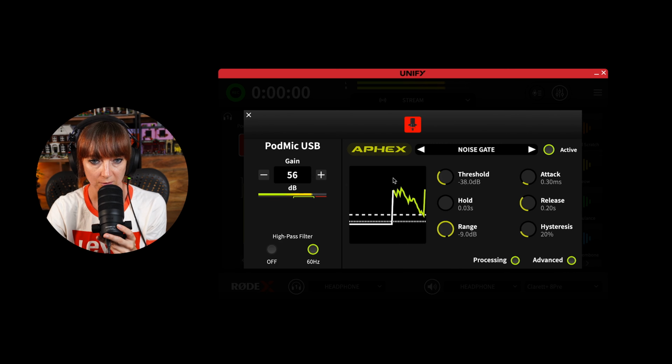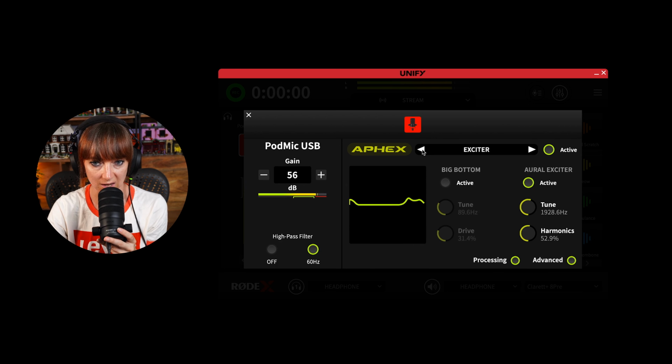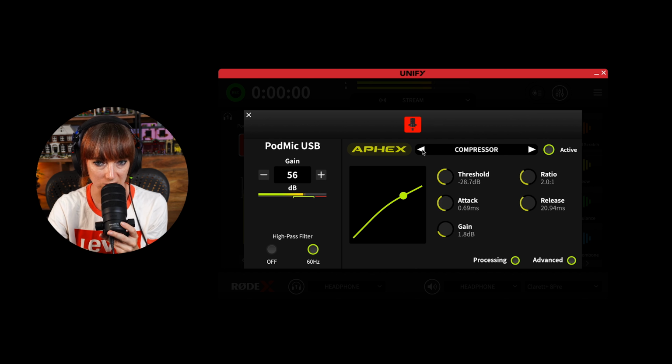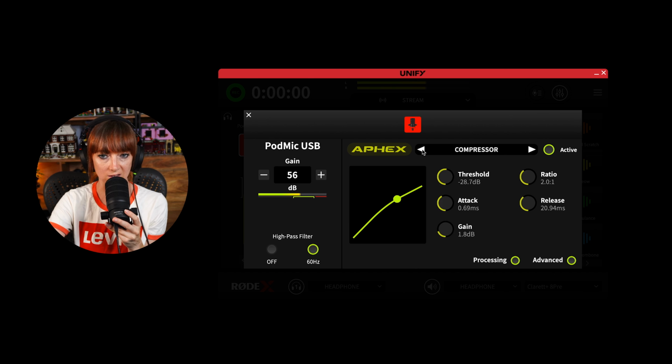Okay, so now we are within the Rpde Unify software, and I go to Rpde PodMic and just click on it. From here, you'll be able to start changing some settings. By default, I believe everything's kind of on, but we're going to start playing with some things, turning them off and on, so that you can hear the differences.